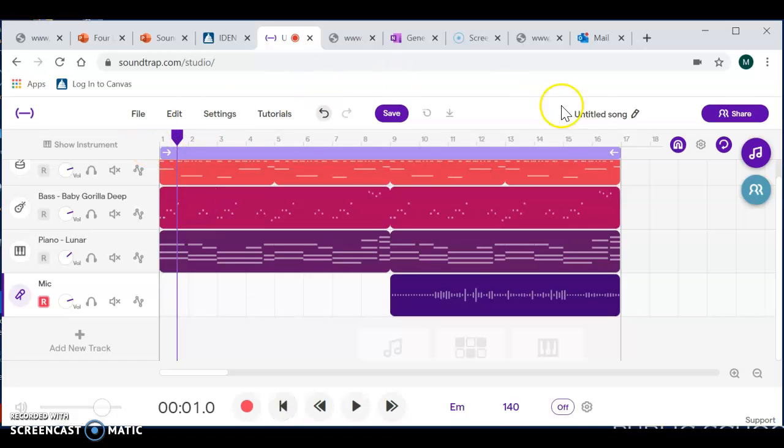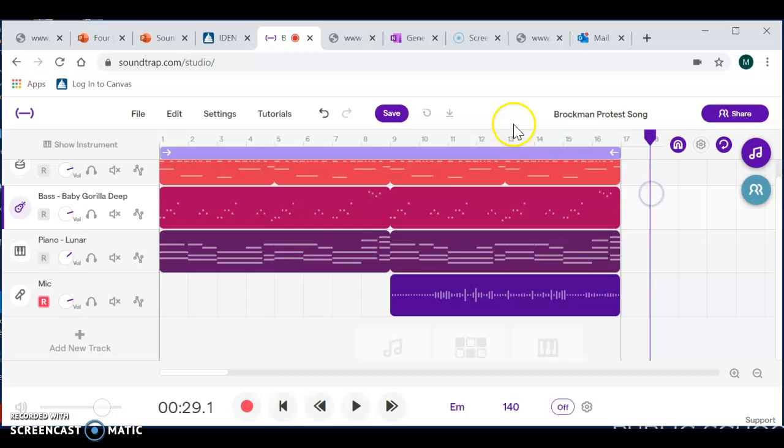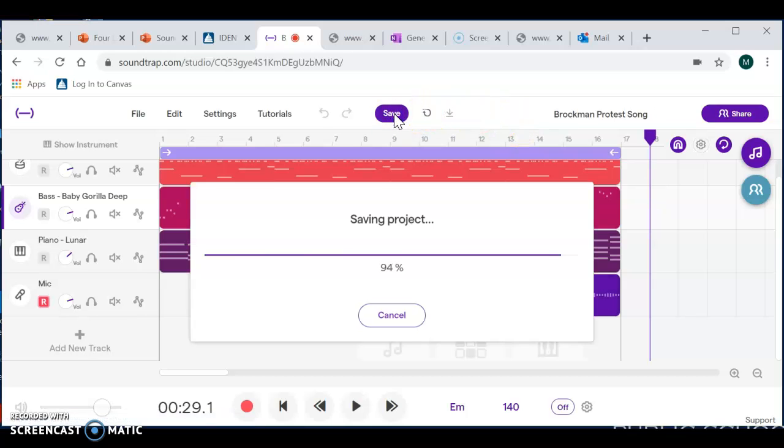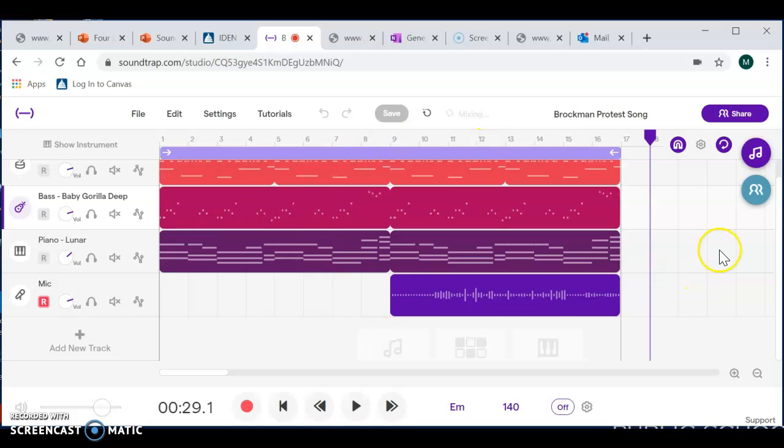Okay, so if we like that, we're going to come up here. We're going to just name it. I'm going to call it Brockman Protest Song. I can get a better name later. That's fine. And then I'm going to just save it. And you've now created your first song. Good luck.